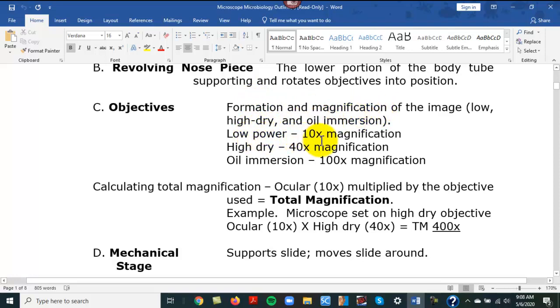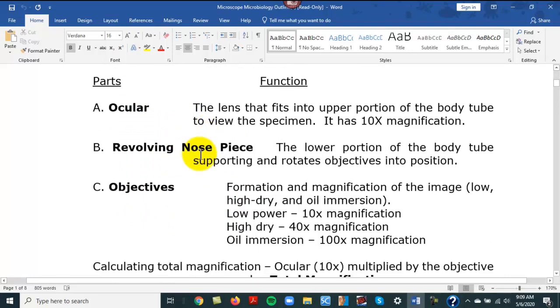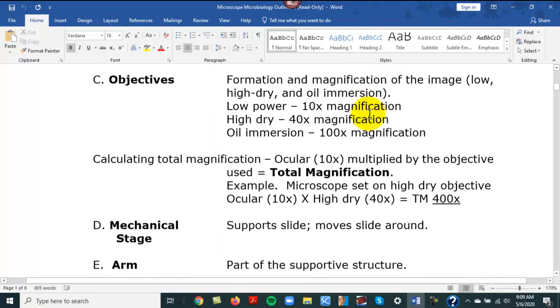All right, the low power is 10 times, 10x. The high dry is 40x. And the oil immersion magnifies 100x. So that's the power of each one of these. And to calculate the total, what you do is you take the ocular, which never changes, it's 10x, always.